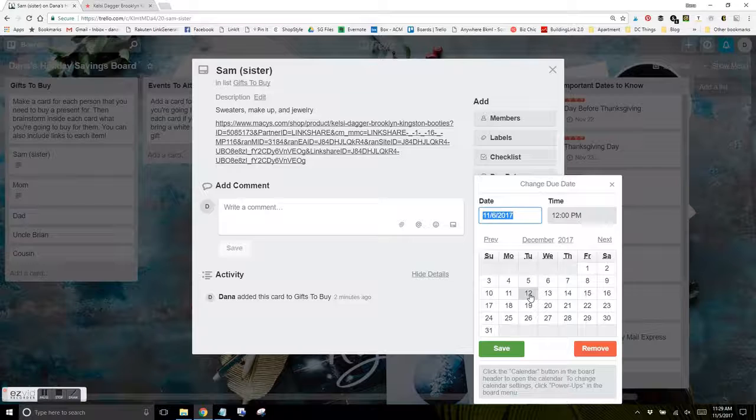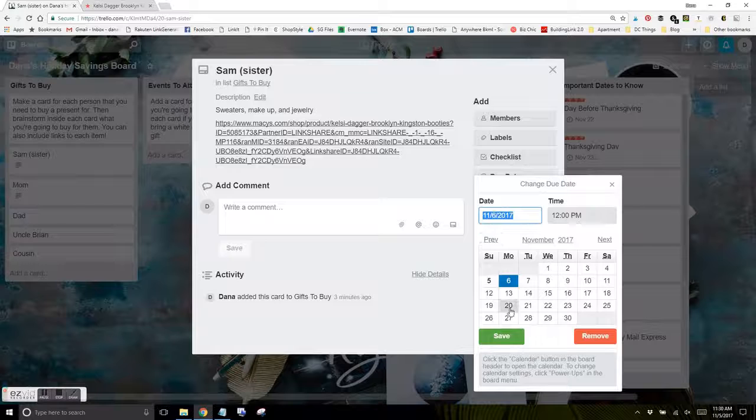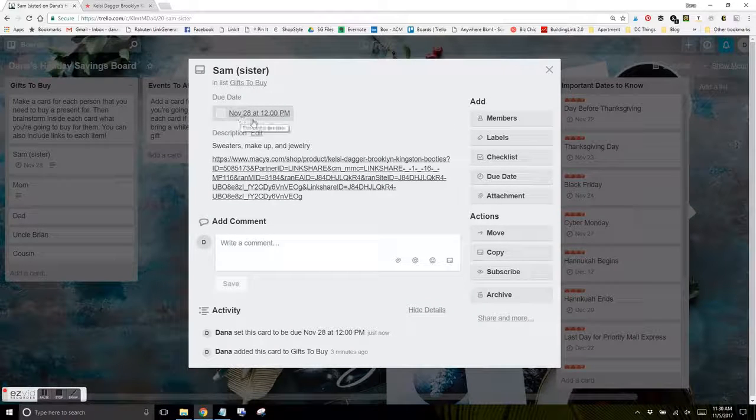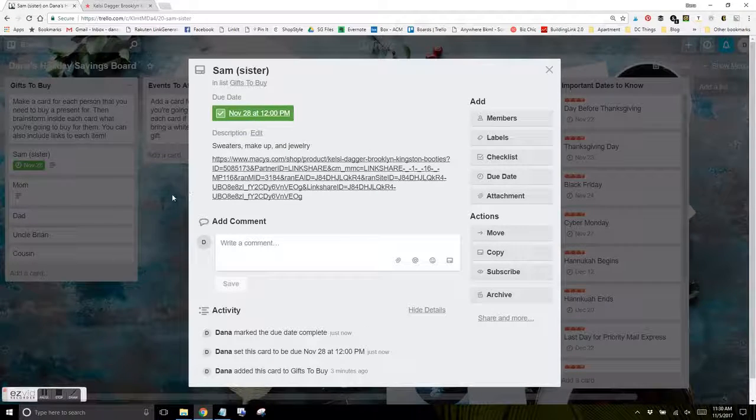So I can either put a due date of the 12th if I'm going to go to the store and buy it, or I'm going to think, well, I need to order this present from Macy's, so I should probably give myself 2 weeks to order it. So I need to order it by November 28th. So I'll hit save, and now I have the deadline in there of November 28th. And if I order it ahead of time, or I'm really on my game this year, and I've actually ordered it tomorrow, once it hits, I can just click the little check mark, and I know it's complete.